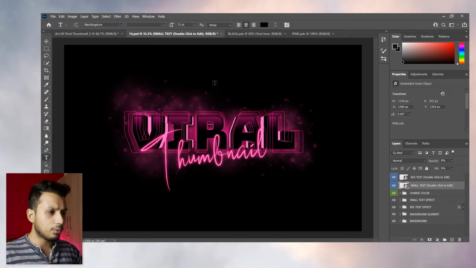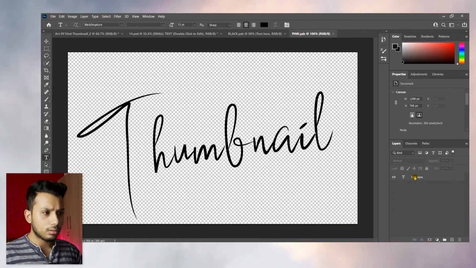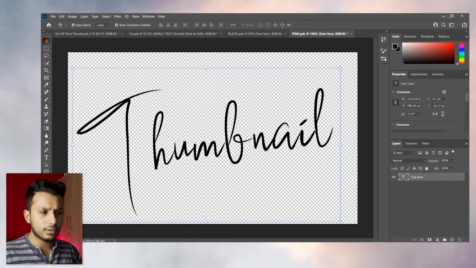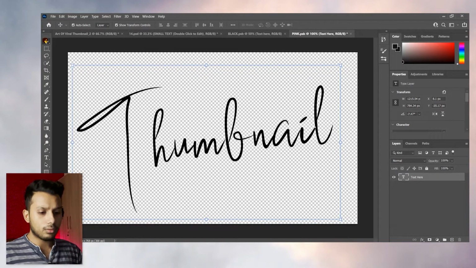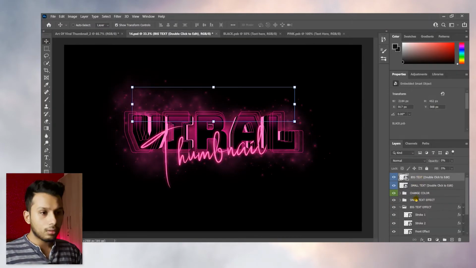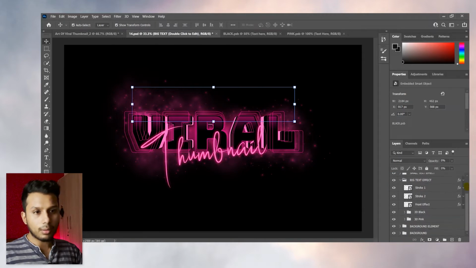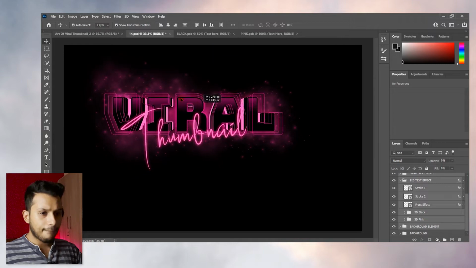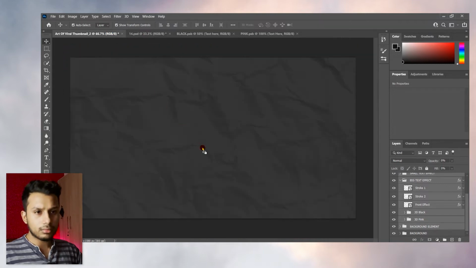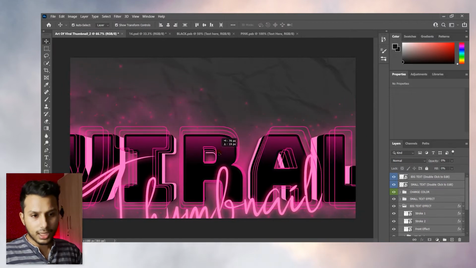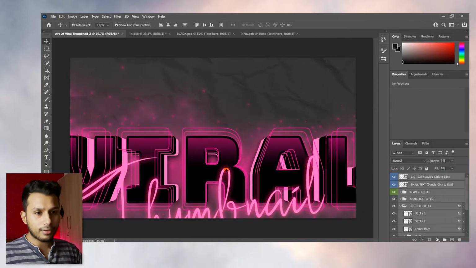Now I'm going to shift this text position. I want to shift the position of this text so that it will look more amazing. Now I'm going to import this text. I have selected all of this. Now I'm going to import it into my original file, and the size is actually pretty big, so I'm going to adjust the size of this text using free transform.